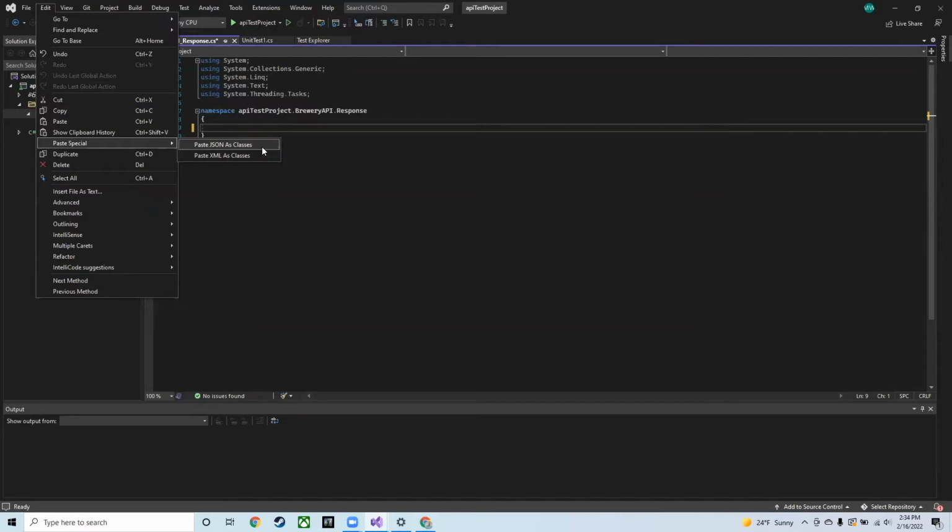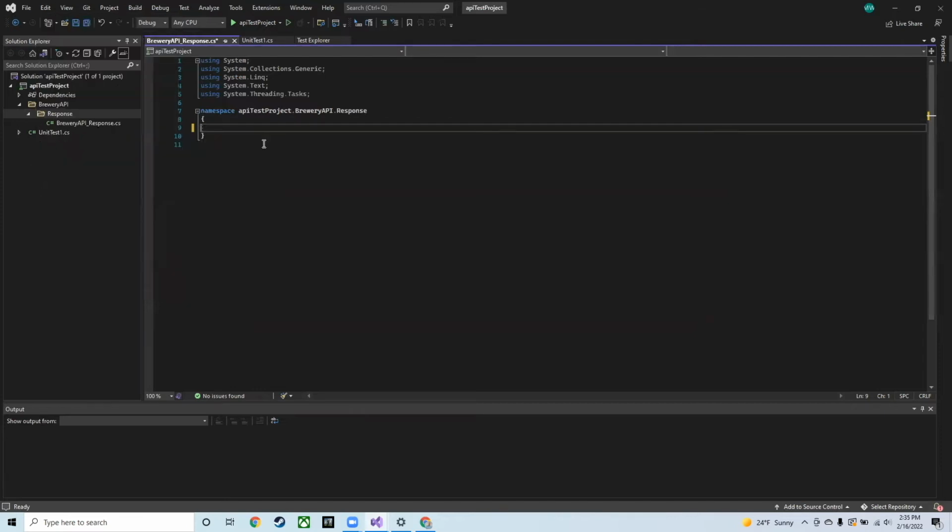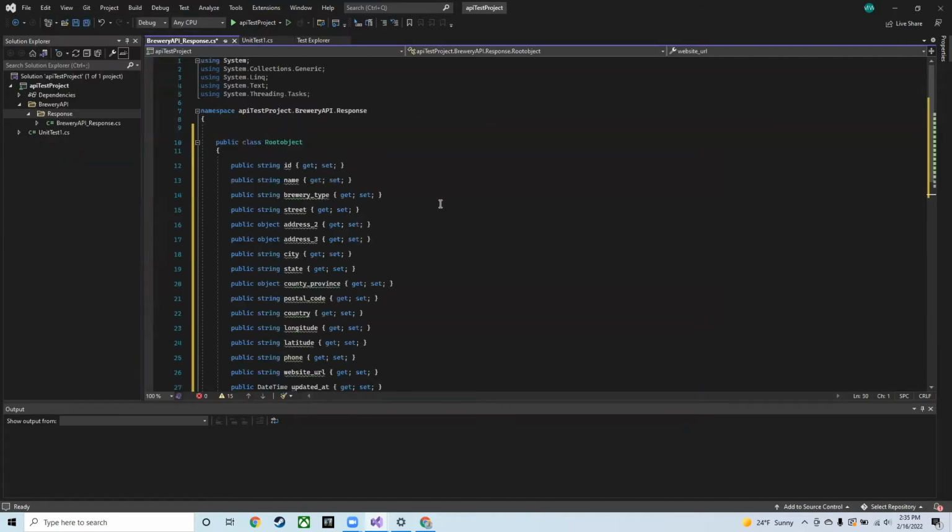So I'm going to do paste JSON as classes. Basically what that's going to do is take the structure from that response, or that expected output, and set it up really nice for us, so that we have our structures. By default, it sets the class name to root object, so we're going to change that to get brewery, and I'm going to add response to the end of that.